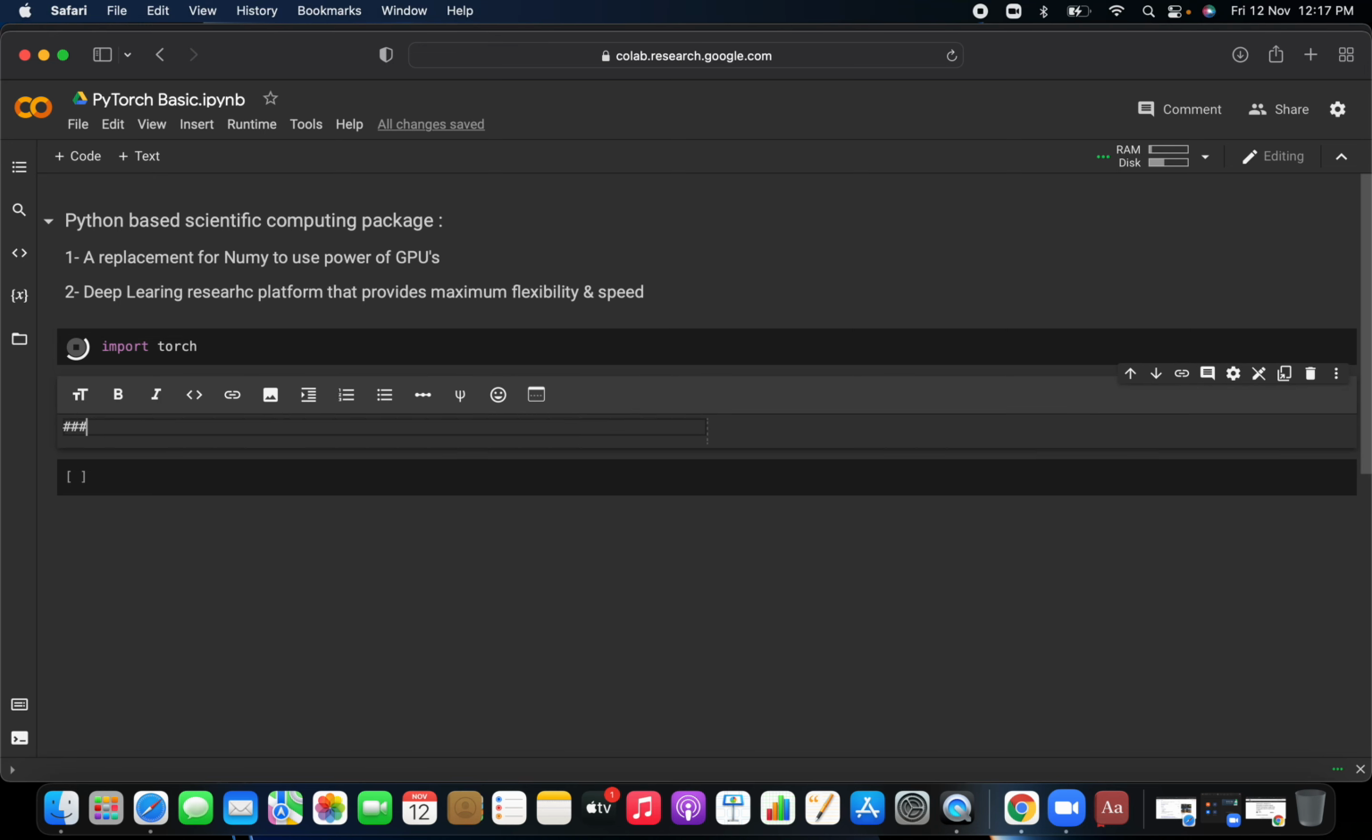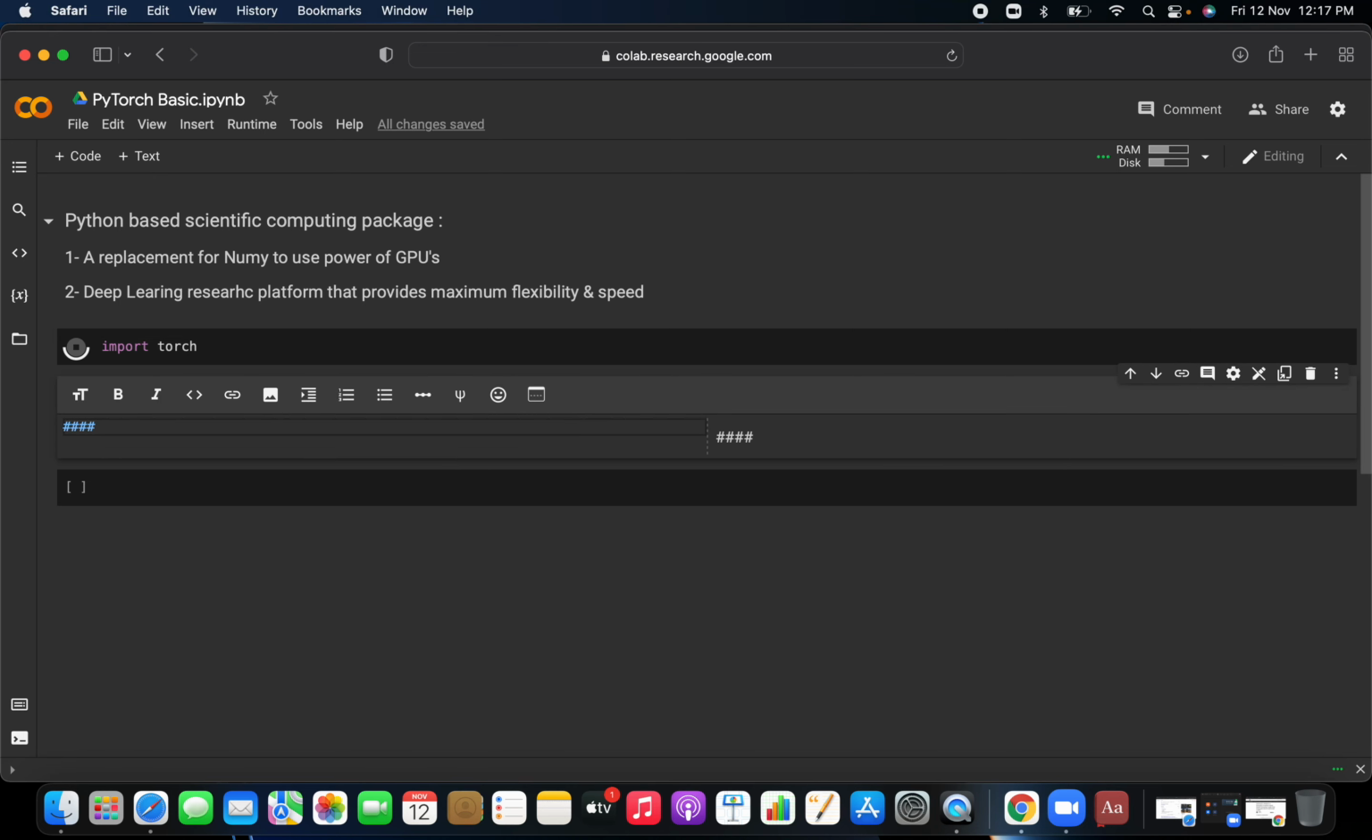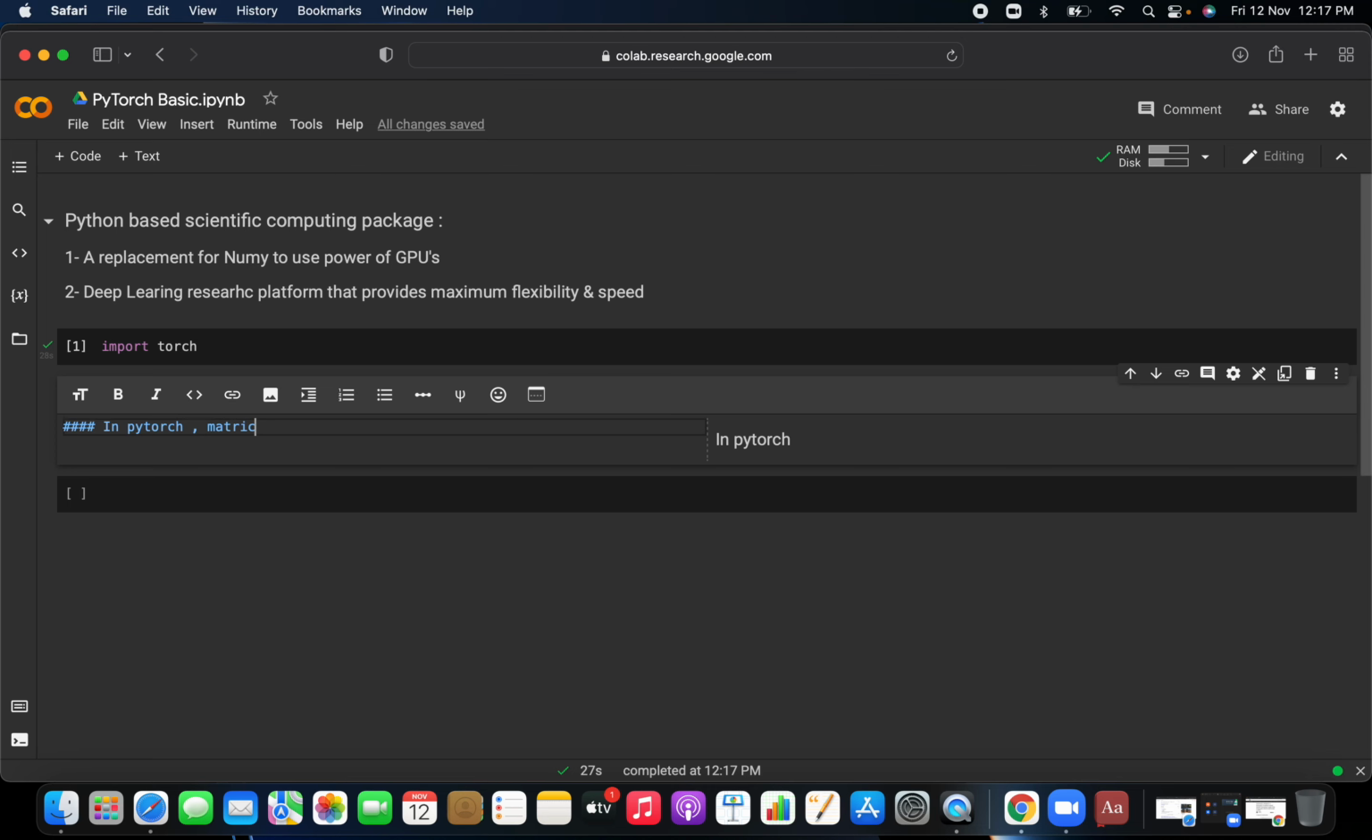What I was speaking about is that in PyTorch the matrix or the array is called a tensor. So in PyTorch the matrix or the array is called a tensor, but in NumPy you call it an array or matrix. That is really simple.